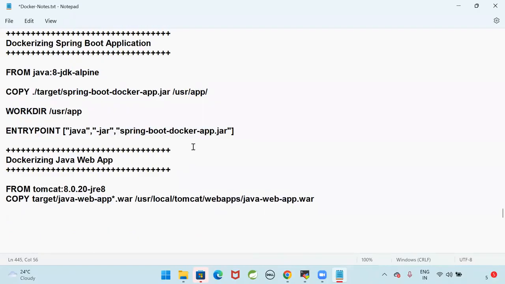In yesterday's application, we were telling it to go to this location and execute this jar file. But today, what we are doing here is specifying the base image as Tomcat.